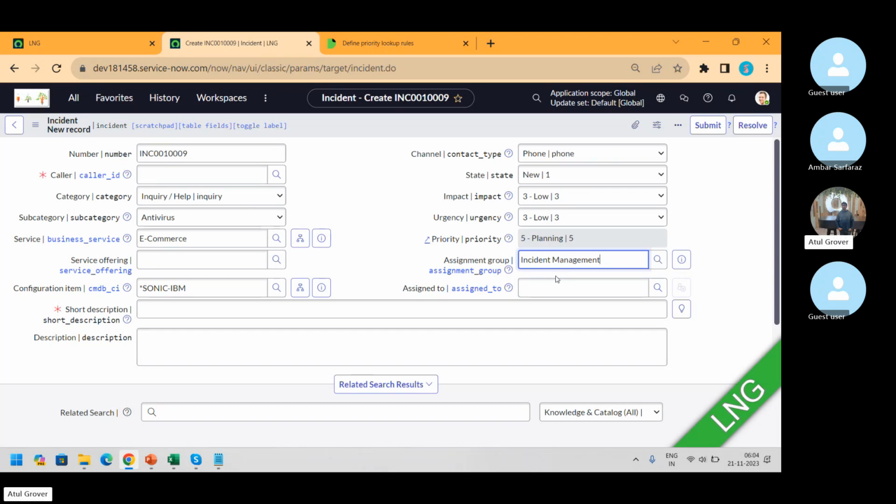Like if it is P5, then they will give resolution in 4 to 5 days or something like that. The time set is called the SLA, service level agreement. We will see that part as well in the discussion. So which group should it be assigned to? I'm leaving assigned to blank as of now.